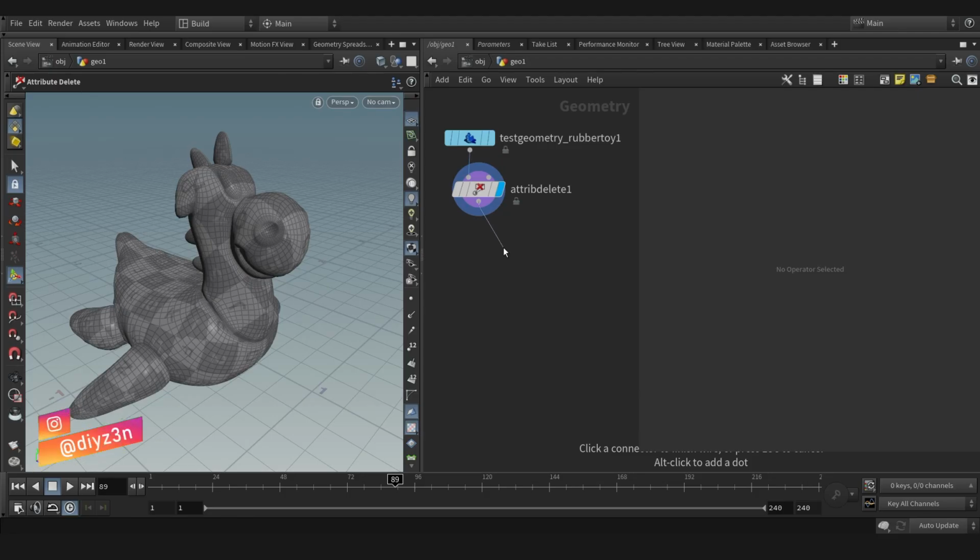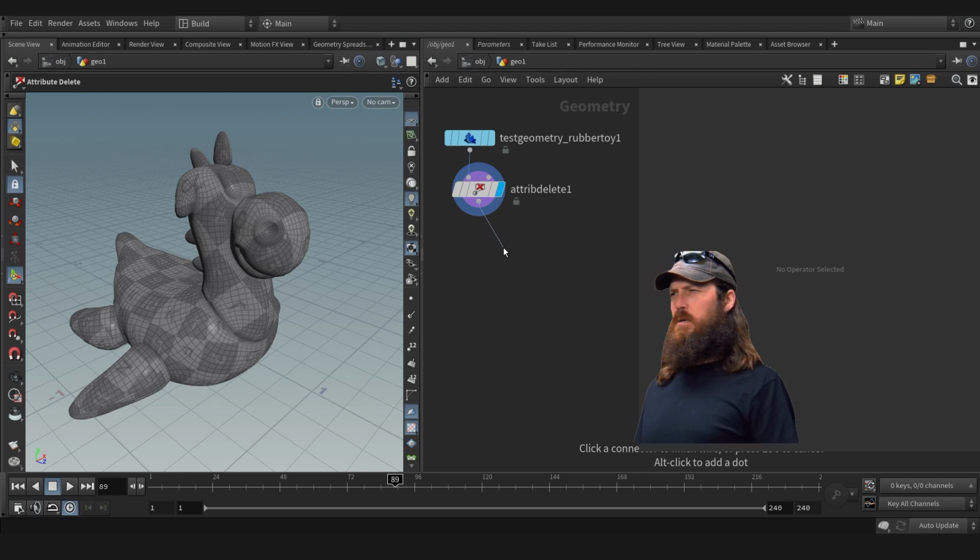Okay, that is in here, and we have many methods to do this, but as an artist, we don't want to engage with technical stuff too much. Let's do the easiest way.